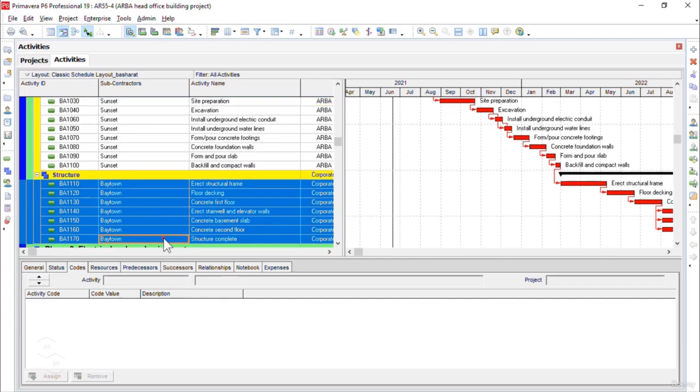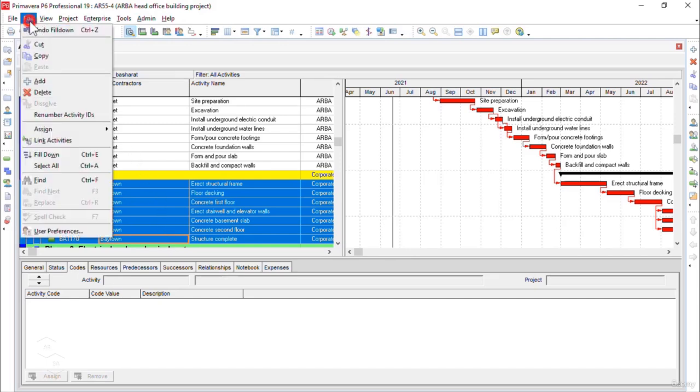Now, in case you are unable to remember the fill down command, you can easily find this command by using the edit menu from the top, and you have the fill down option there. And the fill down option can also be accessed by right clicking in the activity table view as well.